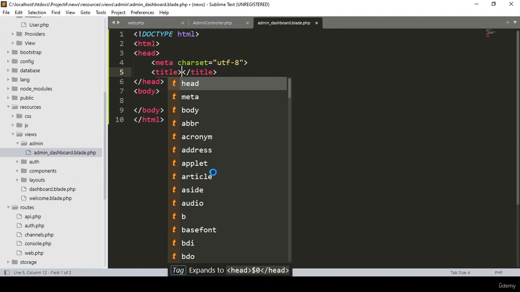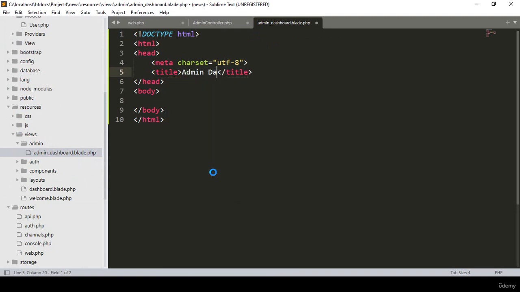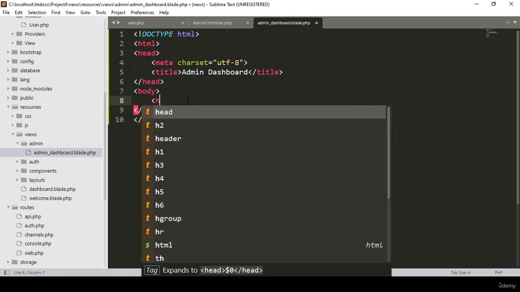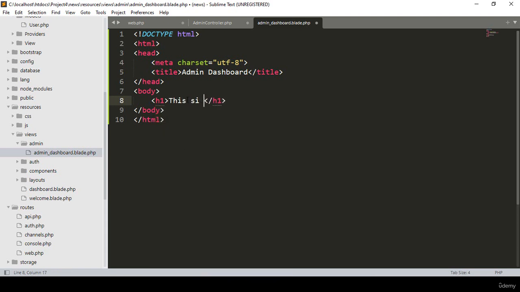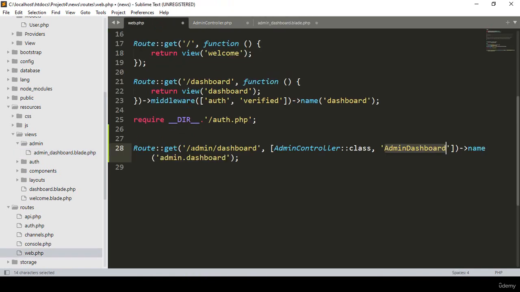So that is HTML. I make the title admin dashboard, and in our body I want to use one h1 tag, and here I write: this is admin dashboard. This is the name that will be displayed. That means that is one of the view pages. Now that will be accessible when you access our admin dashboard, right?